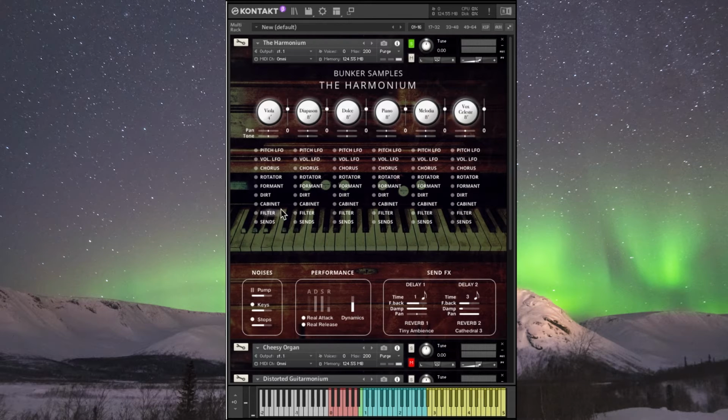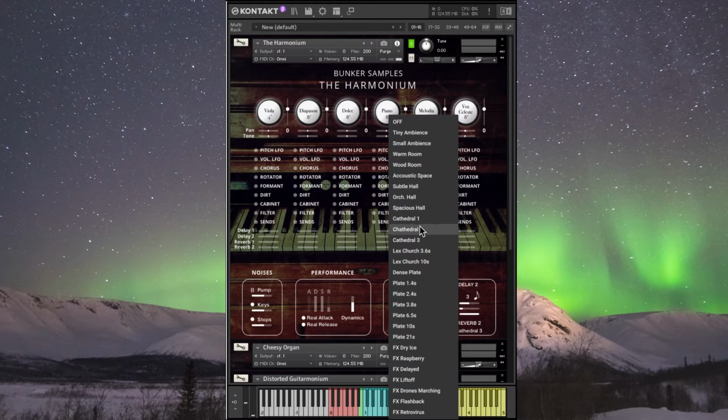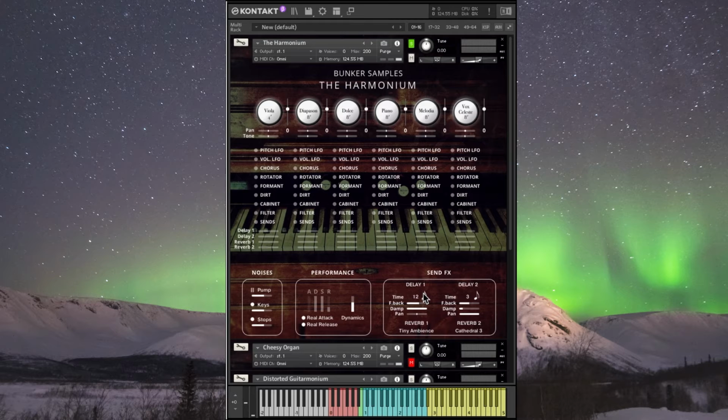You have your FX matrix here in the middle, which has your different effects, including LFO, chorus, rotator, formant, dirt, cabinet, filter, and then your sends, which are related to your send effects down here, your delays and reverbs. So you have 2 delays and 2 reverbs, and you can go between all these different reverbs here. So a very, very powerful plugin. You can also adjust the delay time to match your tempo. So there's so much in here.